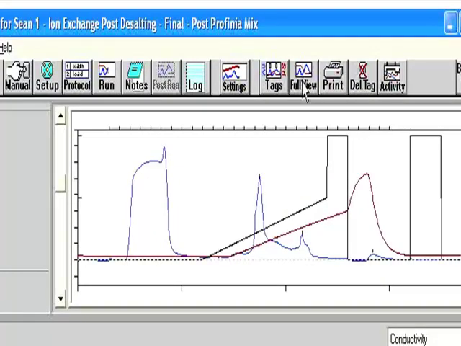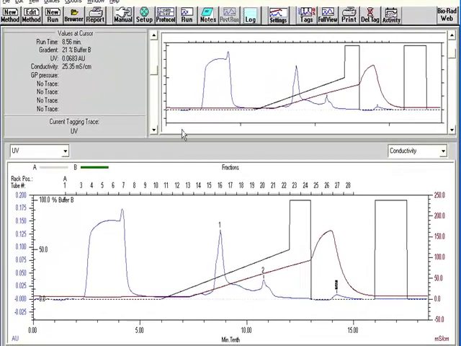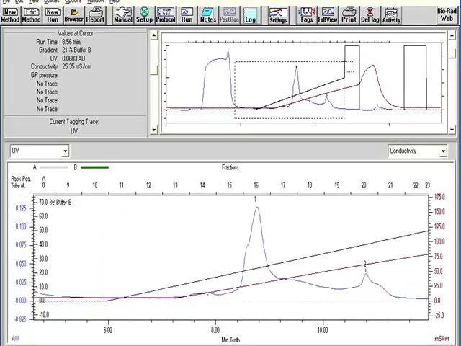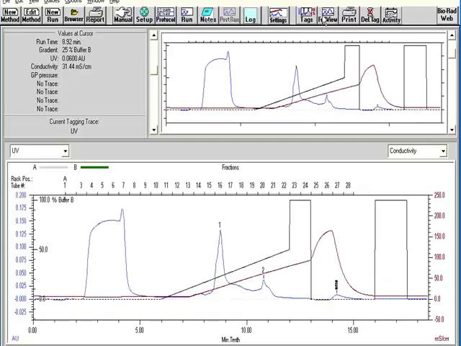Alright, I can also look at the full view of the graph, or if I zoom in, I can zoom in on particular aspects of the graph just by clicking and dragging, or I can see the full view again. So, little options that you have to be able to look in more detail at your run and the associated run information. Now I can tag peaks.